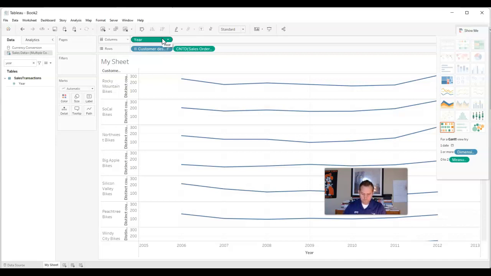All right. On to page 10. It says create a new sheet, and let's call it bike sales volume. All right, so let's do it.